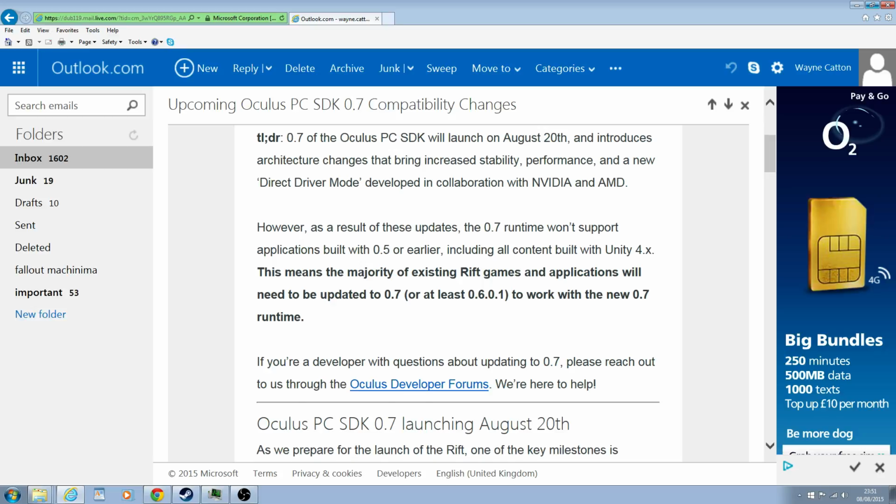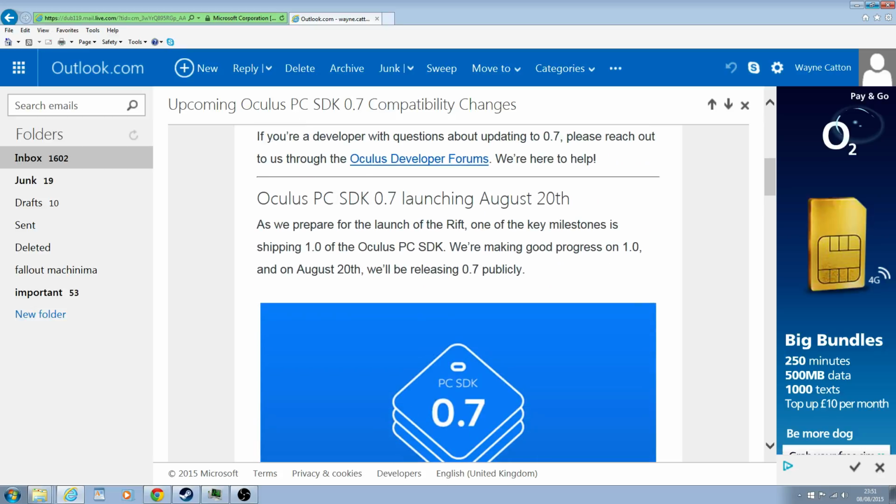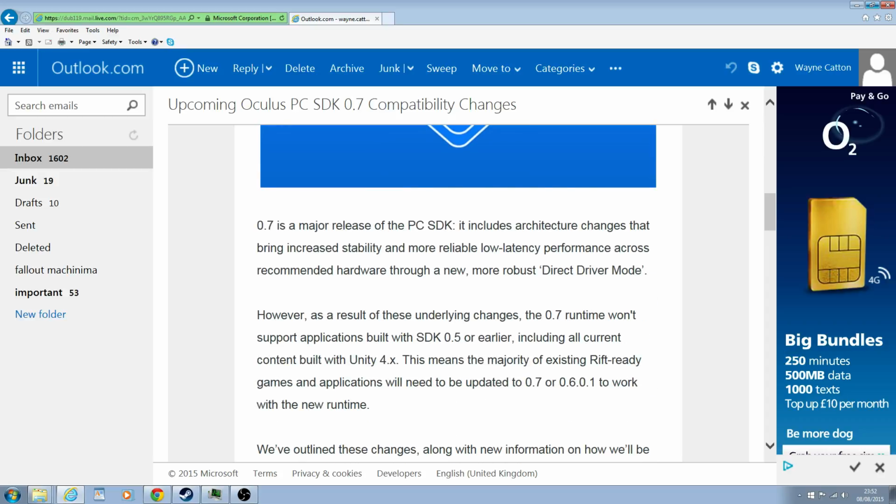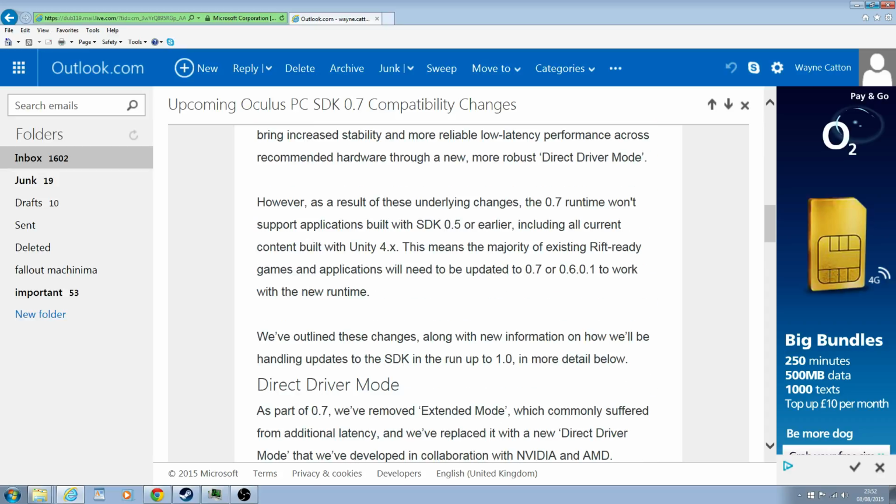So there we go. It says, as we prepare for the launch of the Rift, one of the key milestones is shipping 1.0 of the Oculus PC SDK. So that's CV1 stuff we're talking about here. So they're making good progress, and on August 20th we'll be releasing 0.7 publicly. Okay, so let's have a look. A more robust direct driver mode.